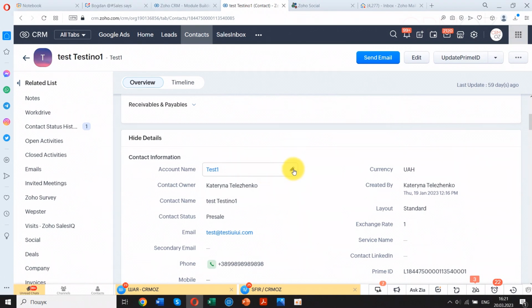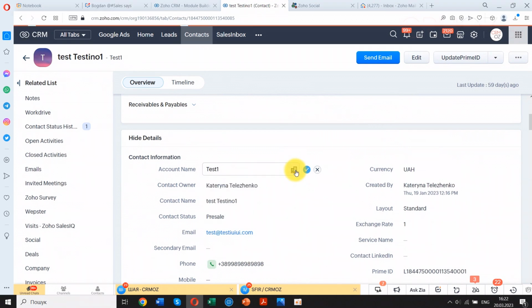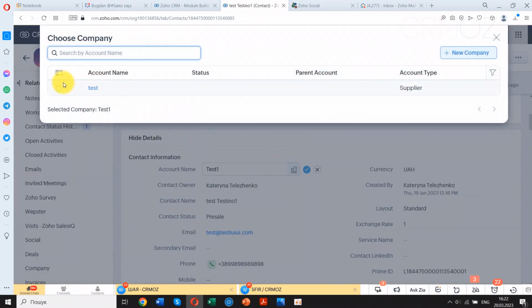I have been waiting for this feature for years. The lookup filtering feature dramatically improves the productivity of those who love Zoho CRM. At last, Zoho released that feature of lookup field filtering.